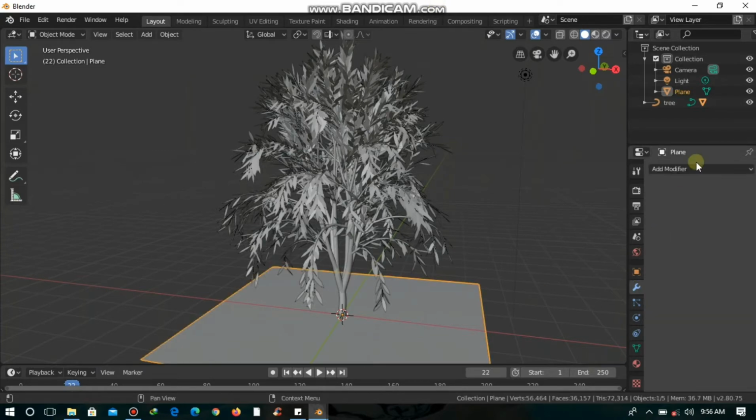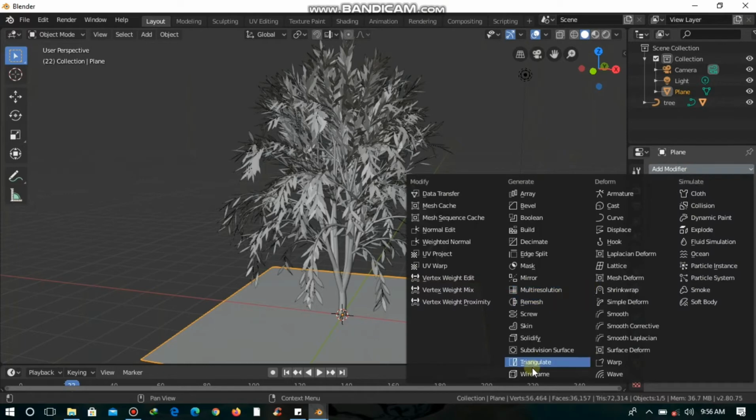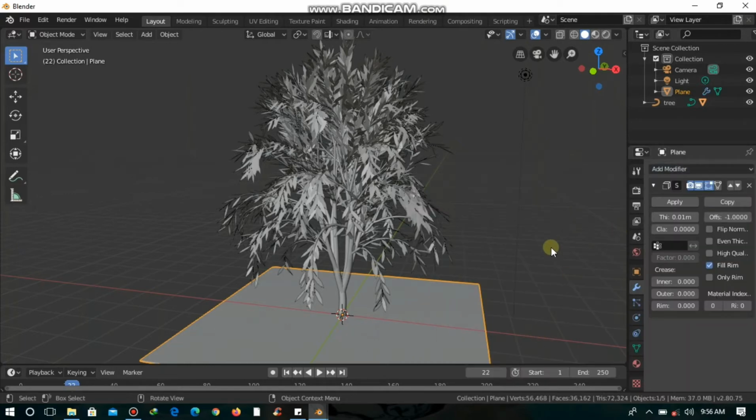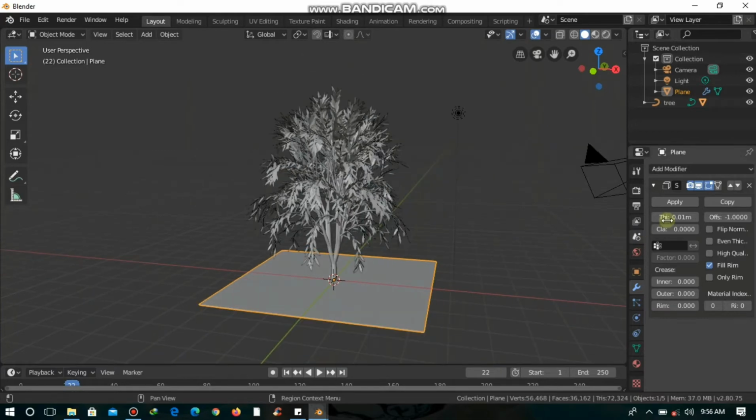Cool, let's add a modifier, a solidify modifier, just to give it some width, thickness, if you like to put it that way. Increase it just a little bit, and we can move on to our long-awaited sculpting.